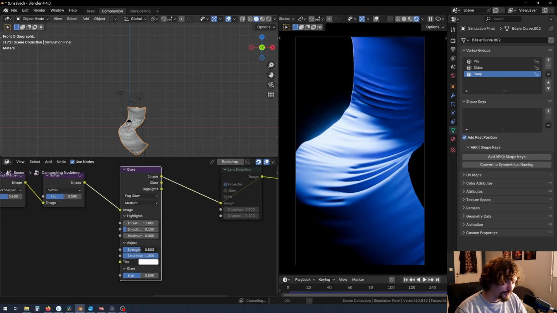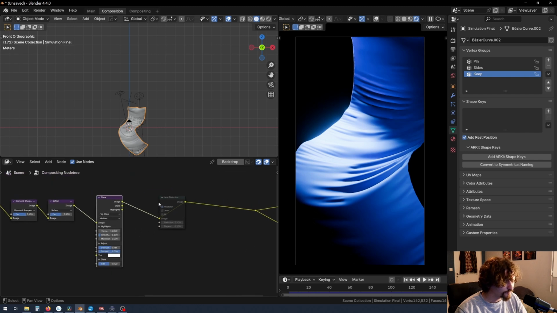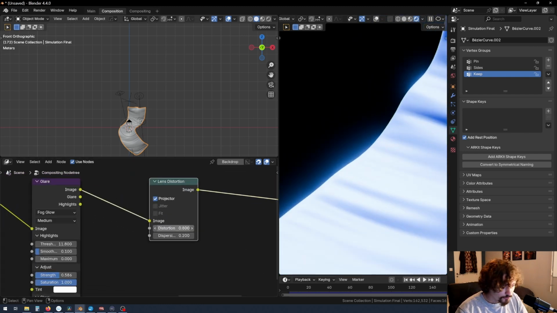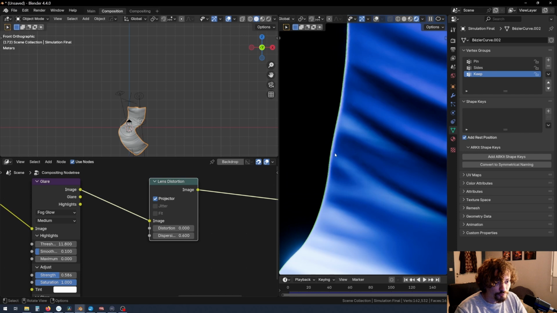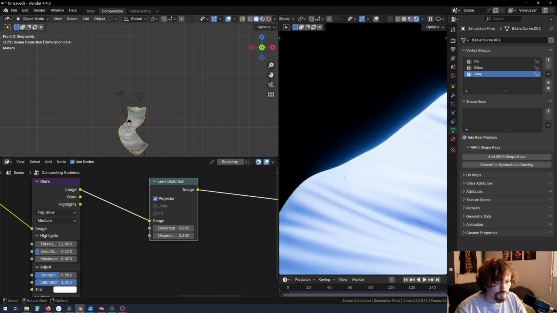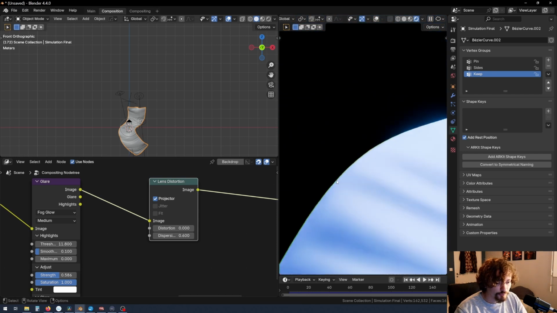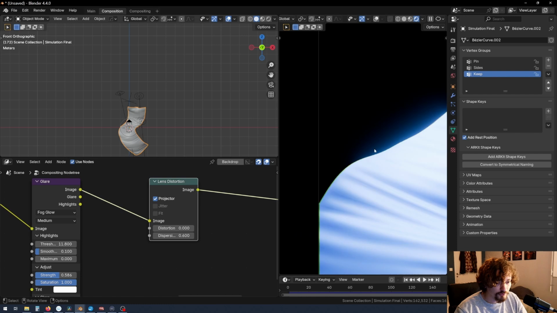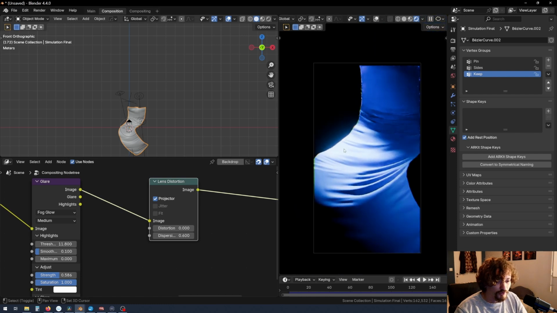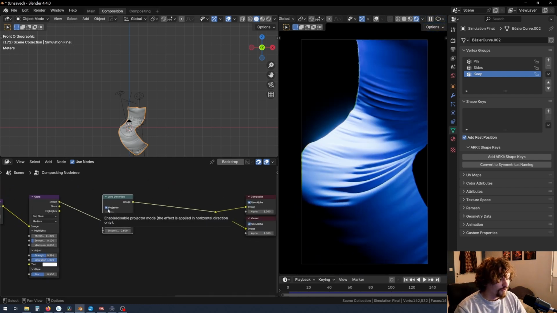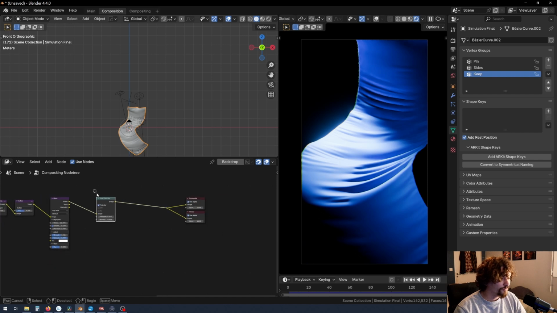You can adjust the strength too. Re-enable the lens distortion. And we want to find this chromatic aberration that we have right here. So it's specifically visible on the edges, with the highlights that are stronger.